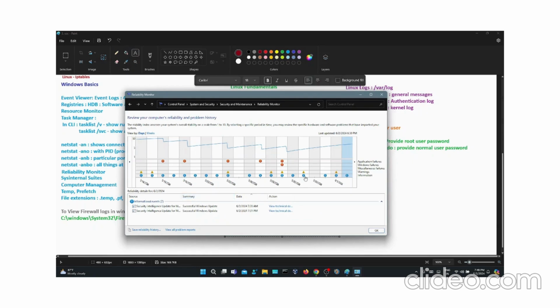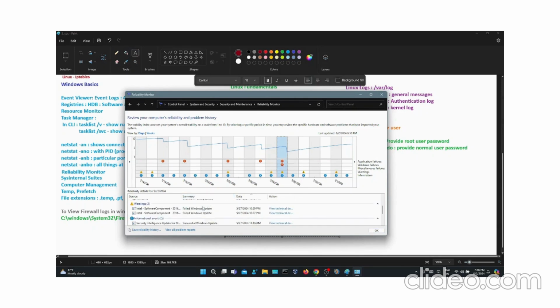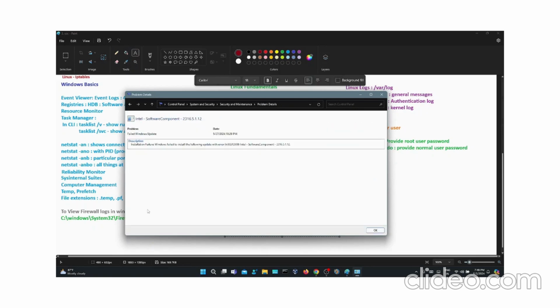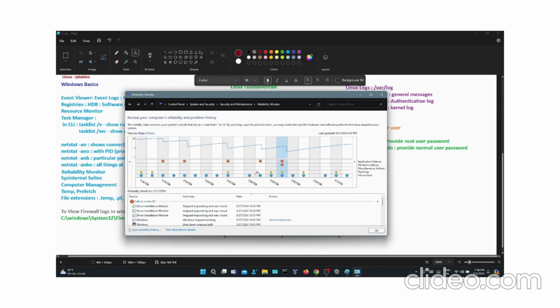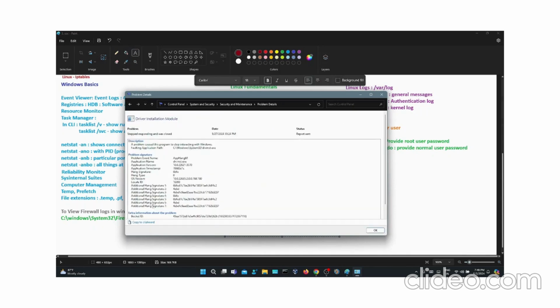So this is the tab where we can see what logs and events are happening. If we see this warning tab, it shows installation failure, Windows failed to install the following update, with that type of error, for an Intel software component. If we see the critical events, as you can see, this is a program that stopped responding and was closed. The description says the problem caused this program to stop interacting with Windows. So there are lots of things we can get from here.